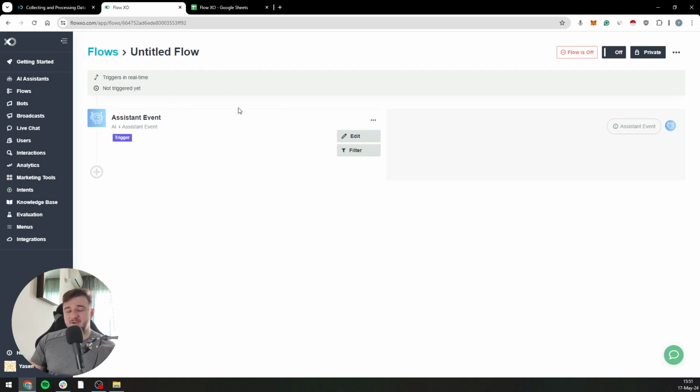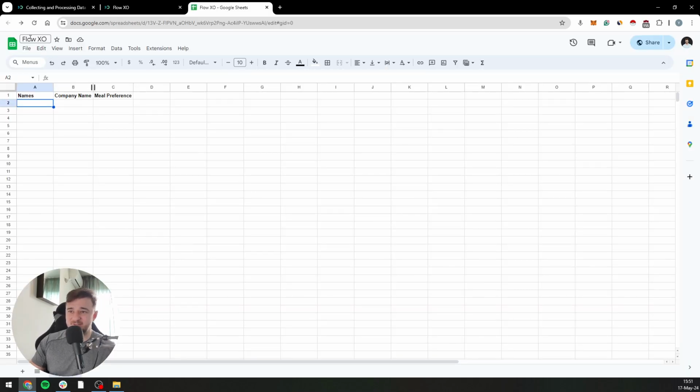Okay, so now when the bot has collected all the data, this logic of events will trigger. Now what we want to do is send this data to a Google Sheet. The way I formatted my Google Sheet is that I want, in this case, to collect the names, the company name, and the meal preference. This is what I want, and I can keep updating the fields here with whatever data we collect, right? I haven't added all of them.